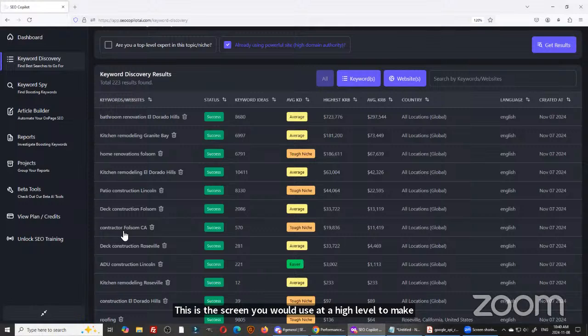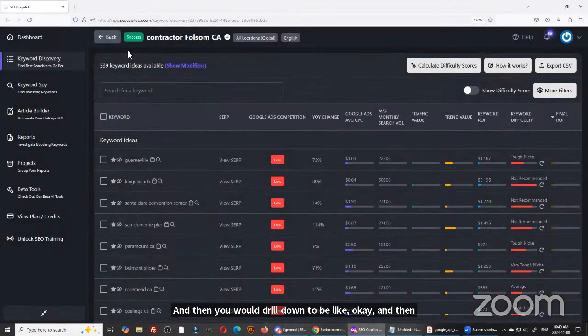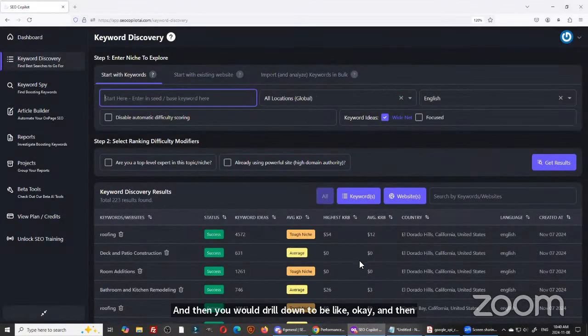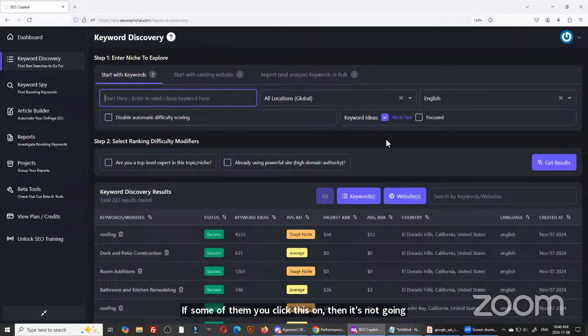And then you would drill down to be like, okay, and then what actual pages are we going to build based on what keywords exactly, that kind of a deal. If some of them you click this on, then it's not going to be an apples to apples comparison. That's the only thing that I'll mention.